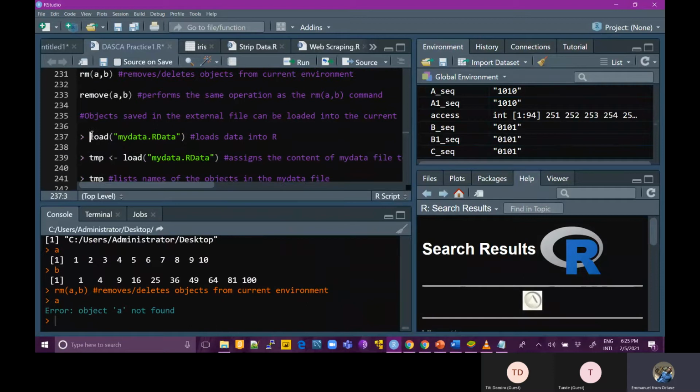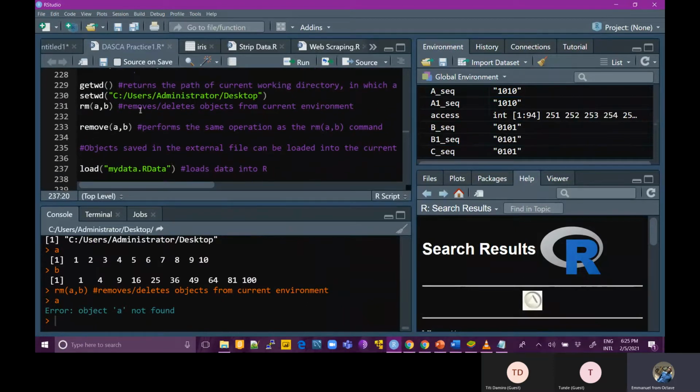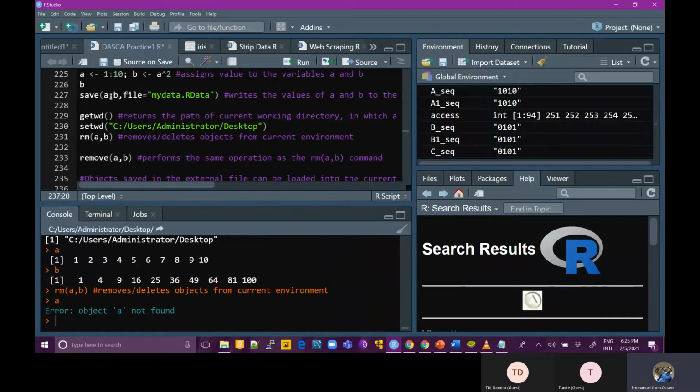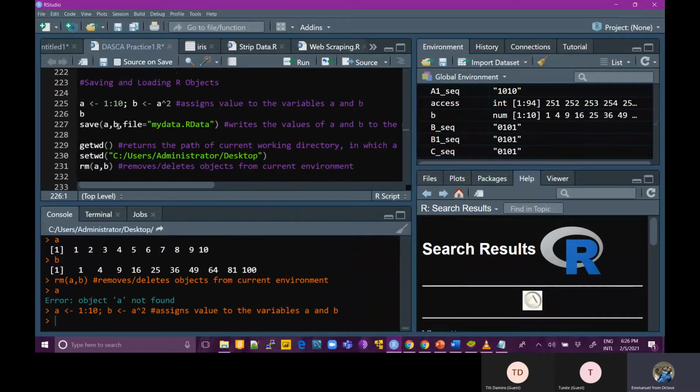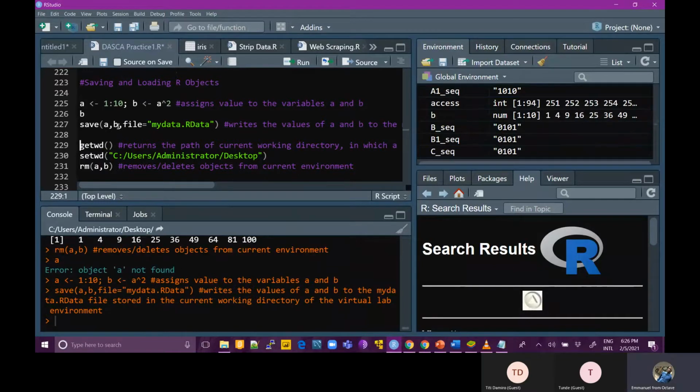So here, I'm trying to load the object that I've saved. You can save an object you have created into a particular file. Suppose I've saved it and I want to reuse that object. Let me create A and B again. I've created them. Then I want to save them. It has been saved. I've changed my working directory to Desktop, so it has saved on Desktop.